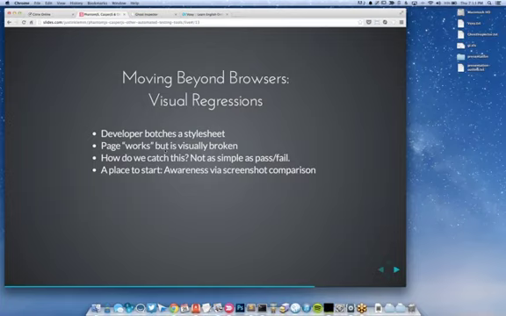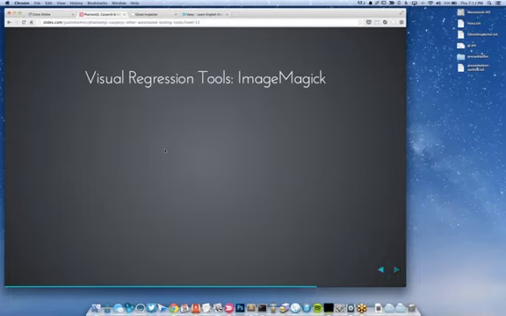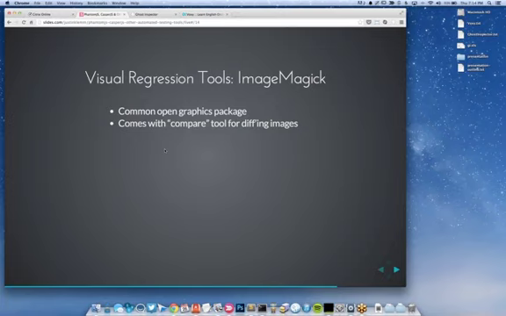So Phantom and Casper have these really nice options for taking screenshots. And they're automated, so why not try to feed that into some automated method for detecting changes? So the way I've tackled this is with a tool called ImageMagick. If you're a developer, you've probably heard of this tool or used it. It's pretty common for resizing images and avatars and all that. But what's really cool, and I didn't know this till recently, is that it comes with this compare tool for diffing images.